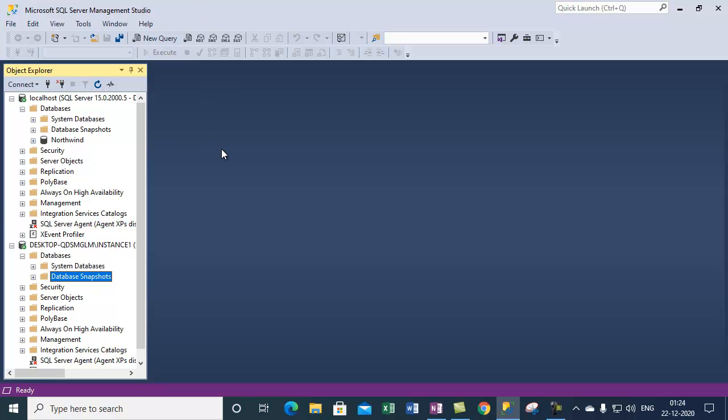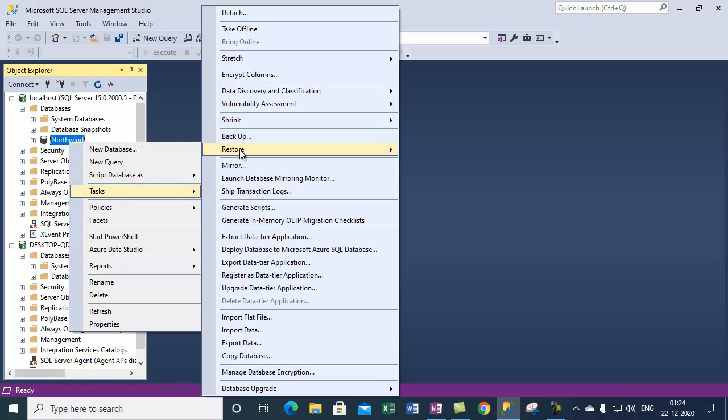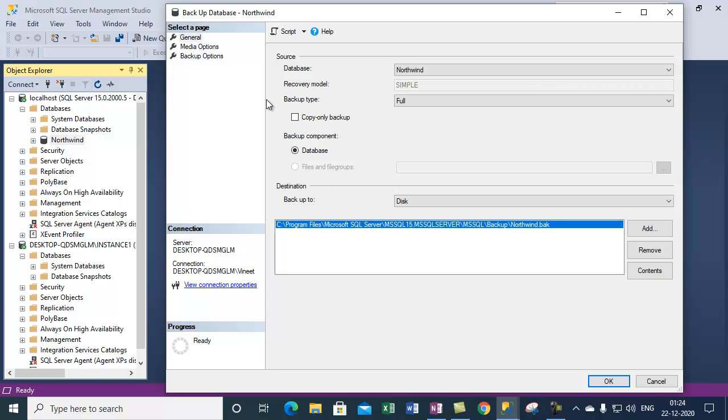Let me give you a brief overview of how you can take a backup. You can right click on the database and there is a Tasks option. Under that you can select the Backup option to take the backup of this database. Here we are on the General tab and we are taking the backup of database Northwind, and we are taking the full backup. We'll talk about different backup types in a different video, but for now we are taking the backup of the full database.